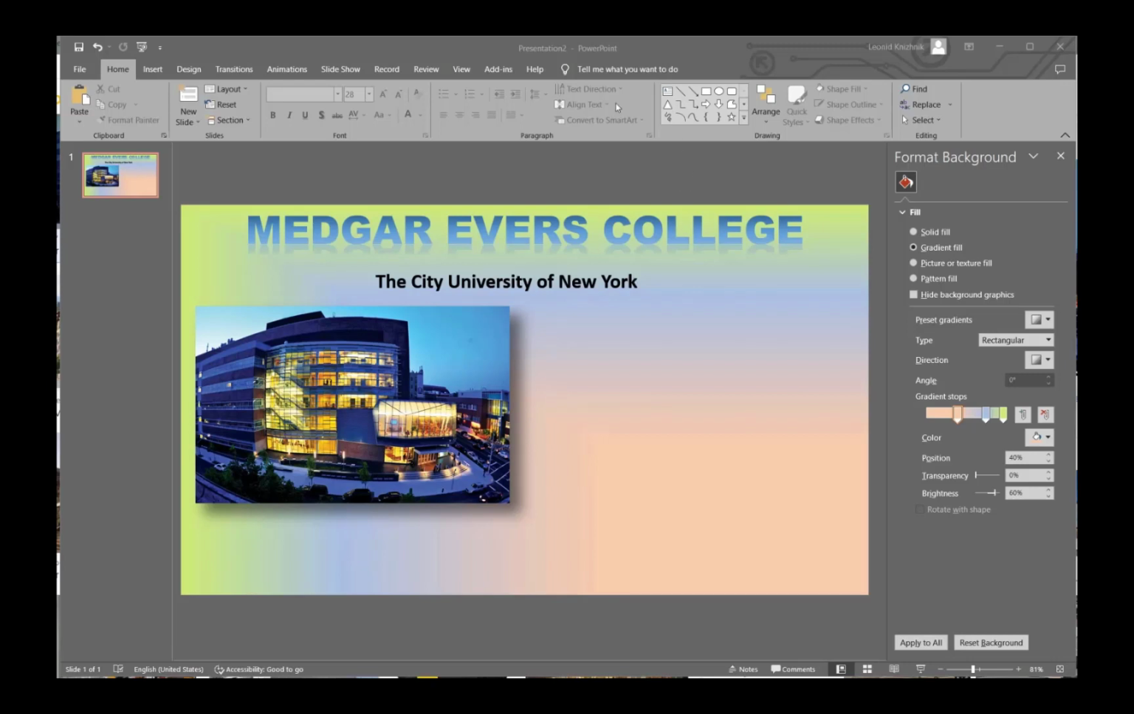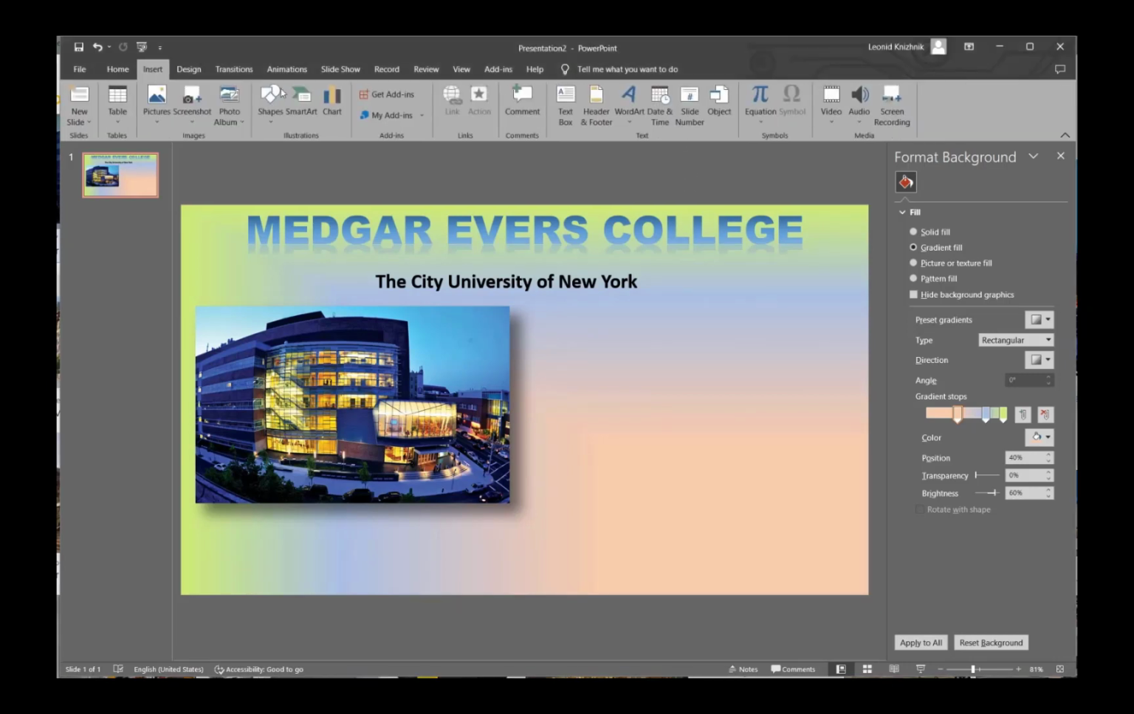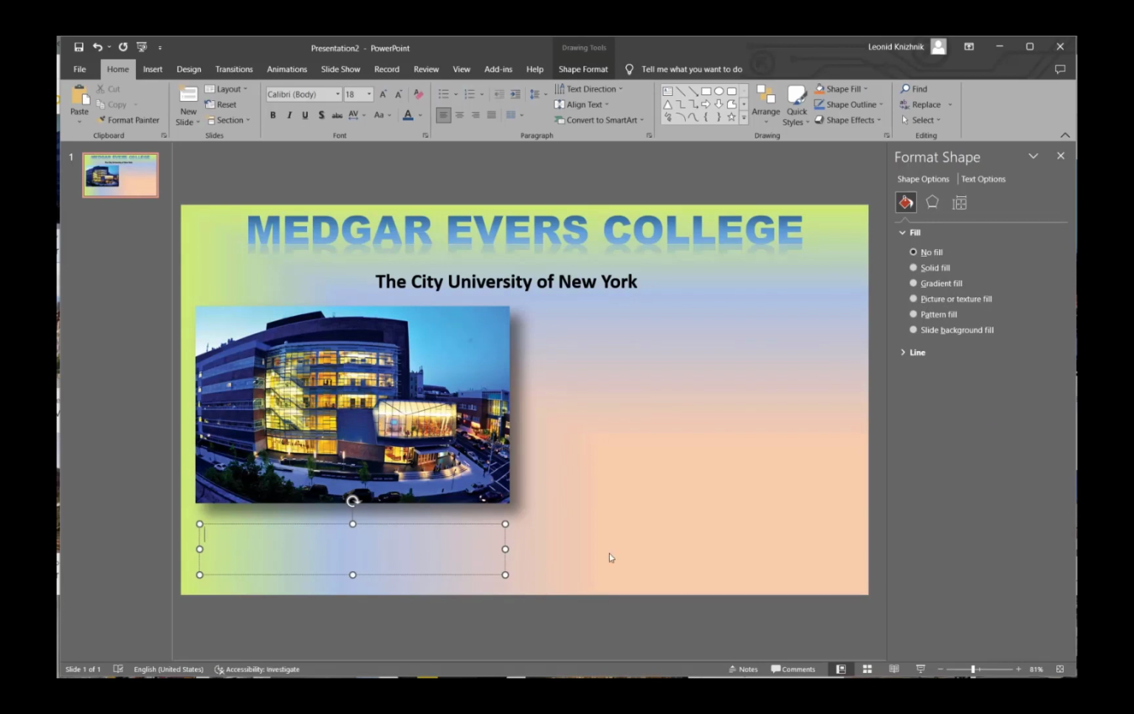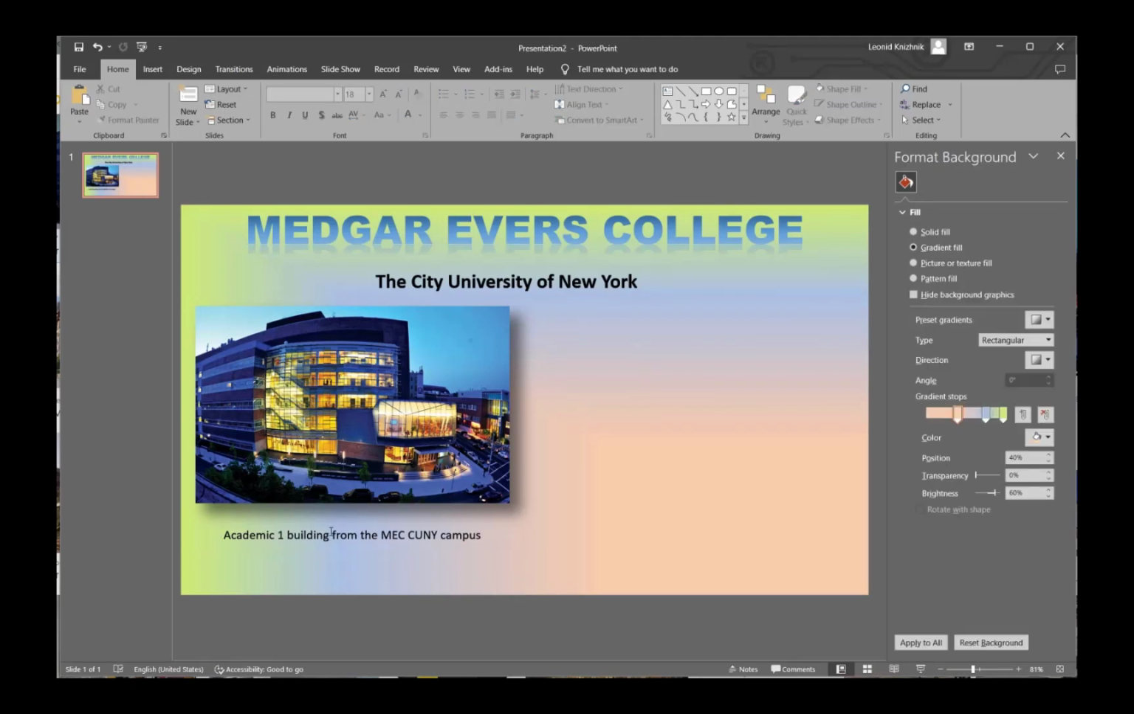For that I will take a text box, insert text box, and underneath this picture I will make a frame for the text box, and then we'll type Academic 1, sorry for the mistake, I will correct it, Academic 1 building from the MEC CUNY campus. The alignment must be done in the middle, and the box is transparent, so the text will be nicely done here.